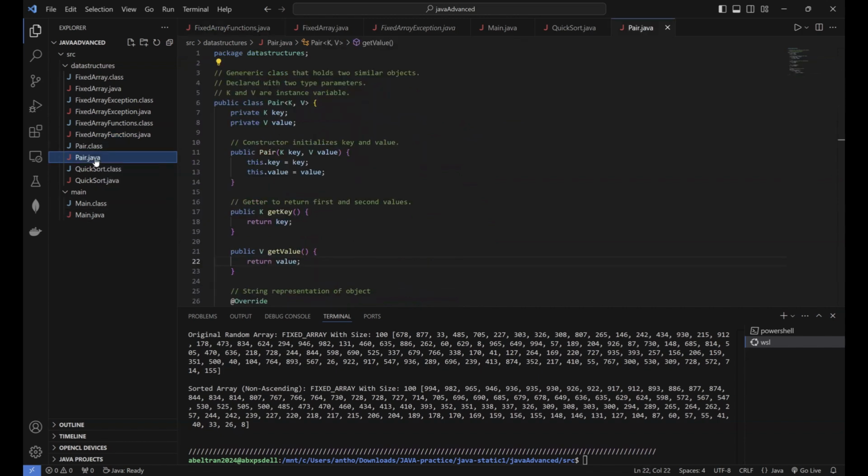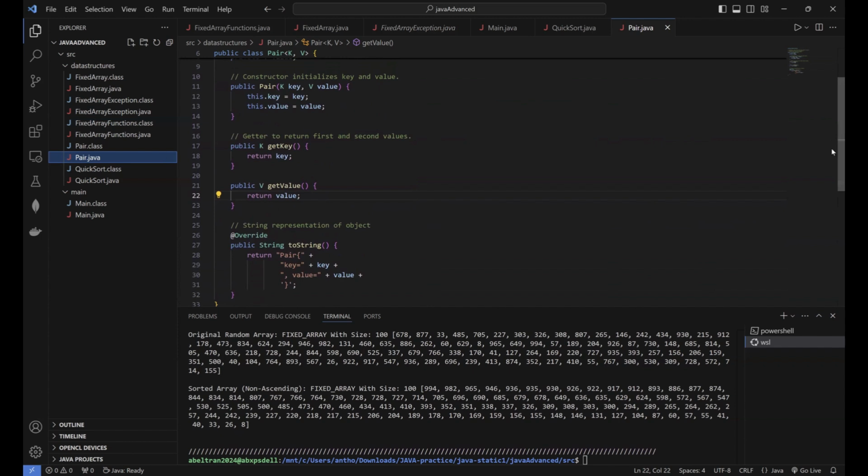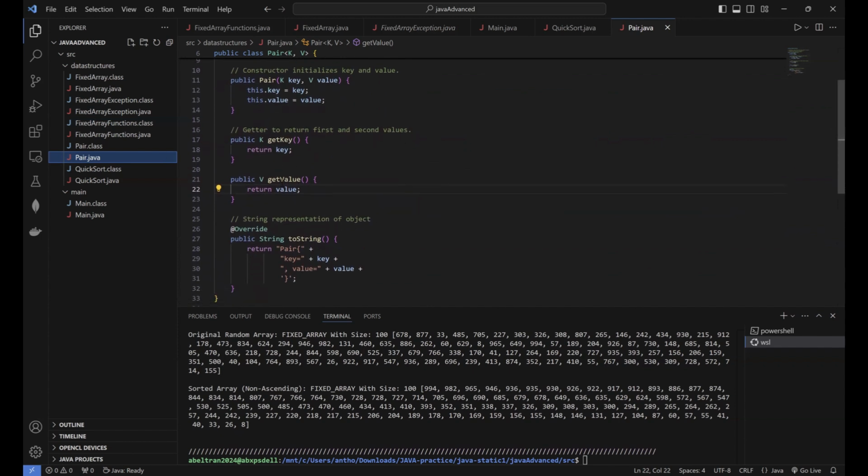Let's go over the pair class. It's generic, and it declares two type parameters. I call them key and value, but in reality, if I had made this just for min and max, I would call it min and max. The constructor shows key and value when it's created. It has setters and getters, and you return them. In this situation, it's going to return a min and a max, and also have the string to write them out.